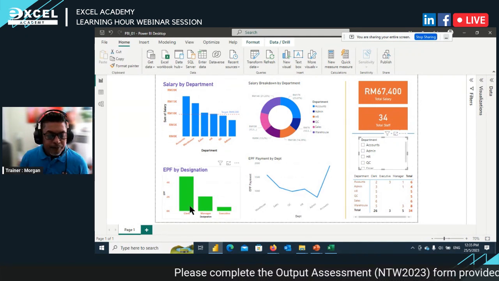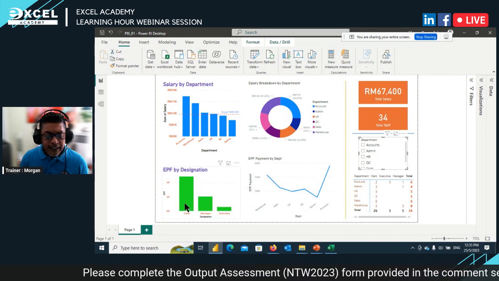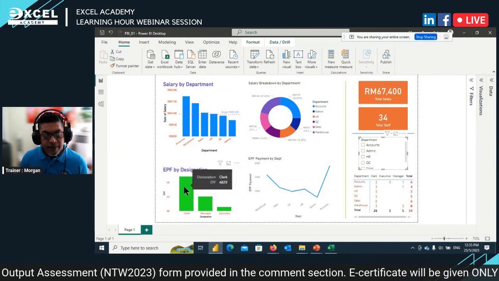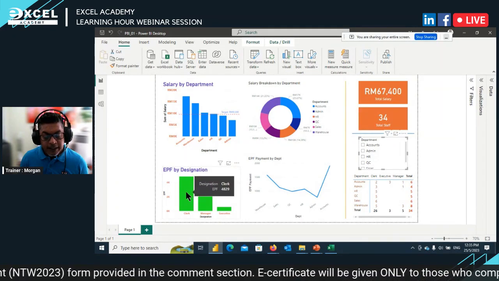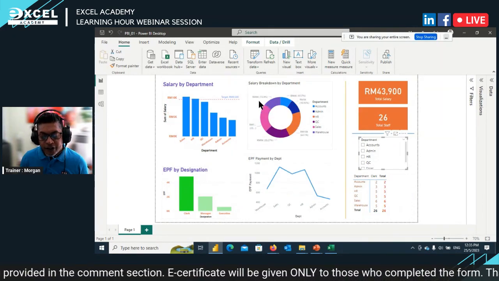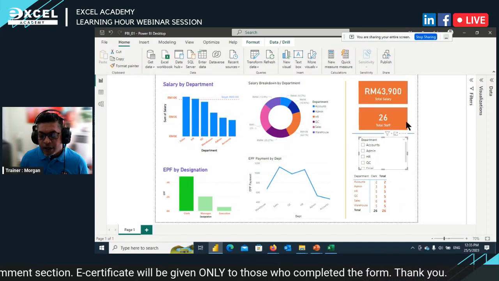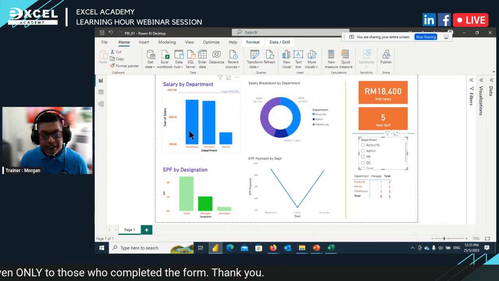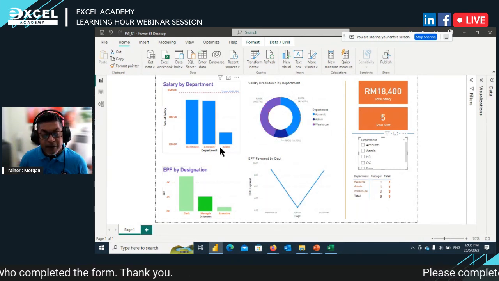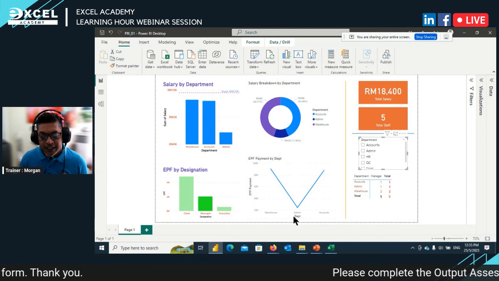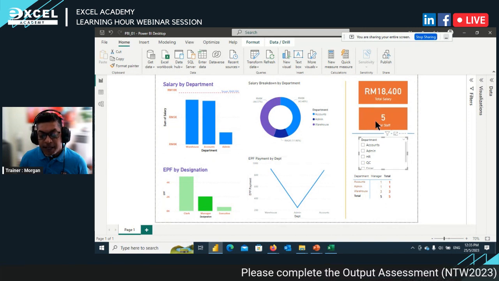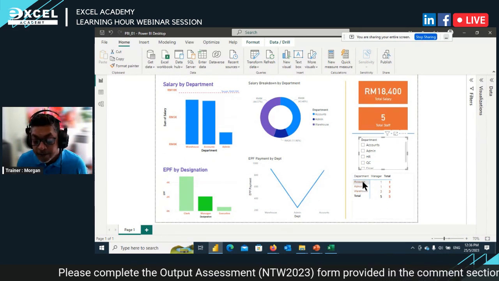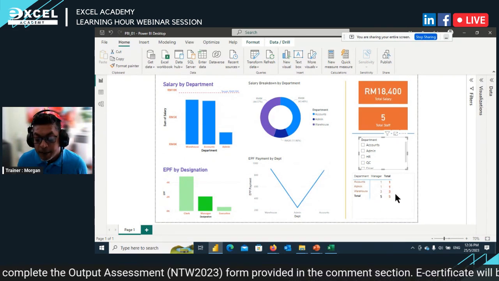Let's say if I select a clerk here, you see how they integrate. When I select the clerk, do you notice everything changes, including your details, everything here? If I select manager, so this is the manager. So warehouse, account, admin. So these are the managers. The chart changes. There are 5 managers in our company with a total salary of 18,400. And who are they? They are from the account department, admin department, warehouse department.